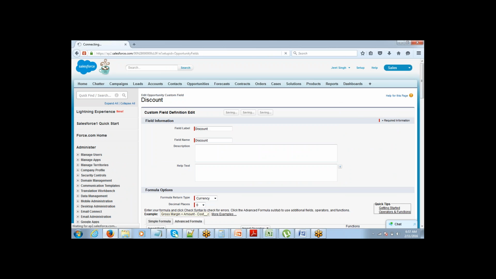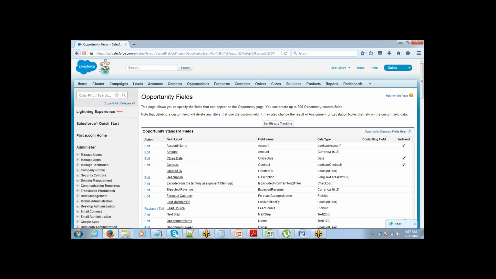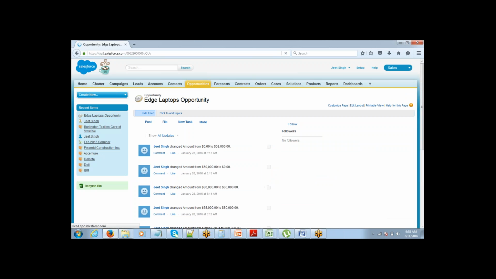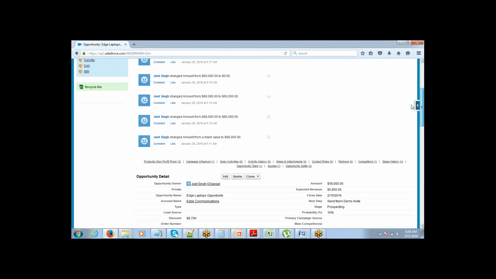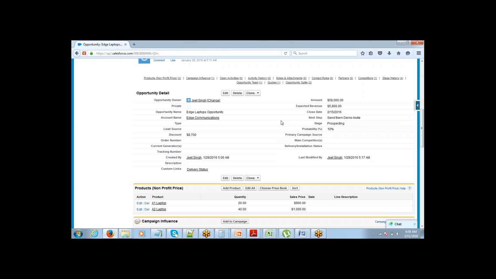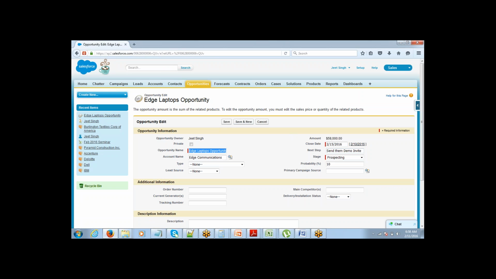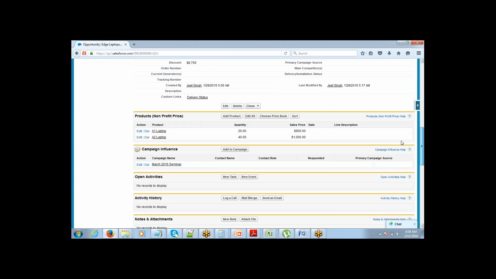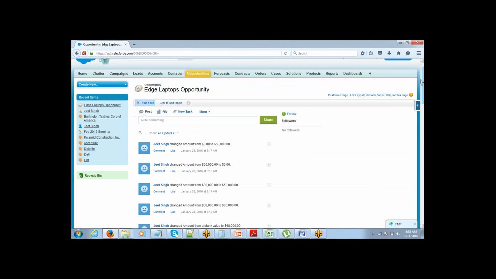Just go ahead and save this. Now go to the opportunities. Click on the opportunity and test if the formula is working fine. See, because this is more than 50,000, discount is not 10% anymore, it is 15%. Okay, edit this and okay, let me work with another opportunity.